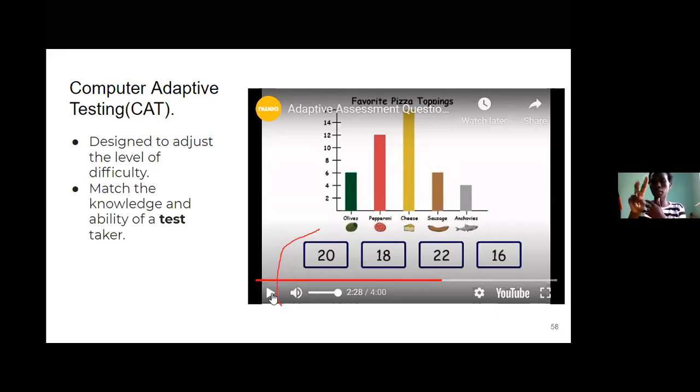These tests are designed to adjust their level of difficulty based on the responses provided to match the knowledge and ability of a test taker. For example, if a learner responds correctly to item 1, as in the case we've seen in the video, their estimated ability will increase. So the second item that will be administered will be of slightly higher difficulty than the first item.